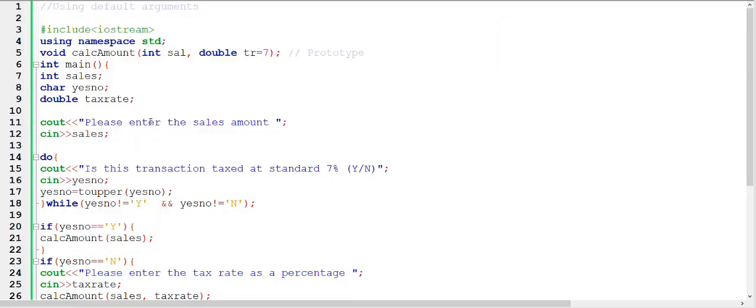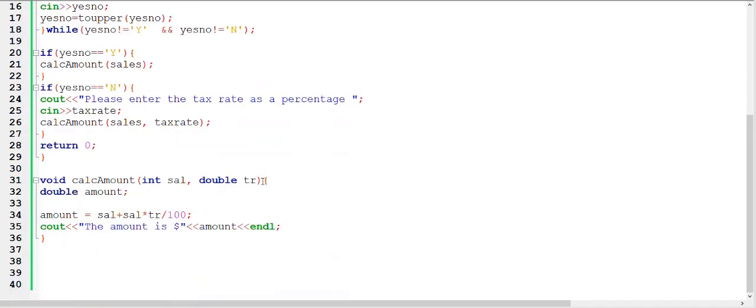So what's going on? Here the critical concept is we are using something called default arguments. What happens is when you define a function right here, we can provide default values for a parameter. In this case, the default value is for tax rate, meaning the tax rate default value is 7%.